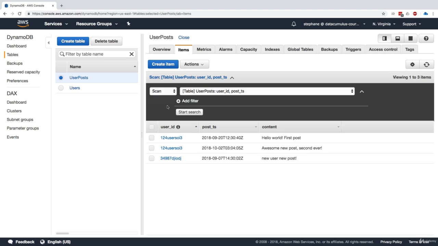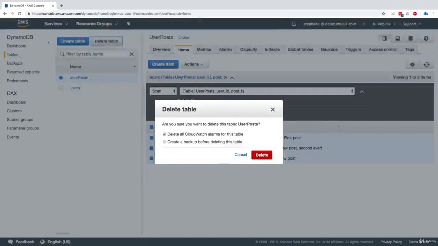Obviously, if we wanted to delete all the rows, we could delete all the rows one by one and do action delete, and this will do a batch delete. But we could also delete the table, and this will delete the entire table and all the rows, and this is going to be more efficient, say if we have millions of rows in this table.